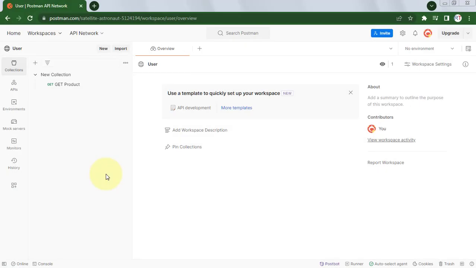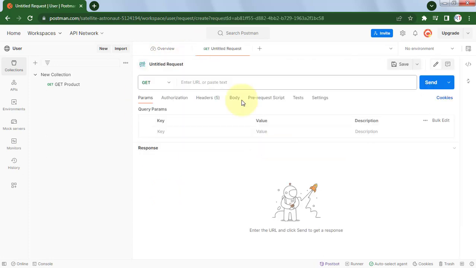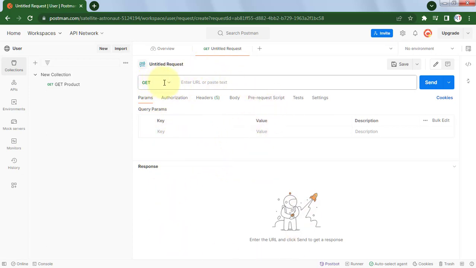Hey, what's up guys? In this video we're going to talk about how we can create one post request in Postman. So for this you have to click on this plus button and this will open. So here you have the request and the response pane. So from here we can choose the method. So we have so many different methods. So for now we're going to choose this post method.